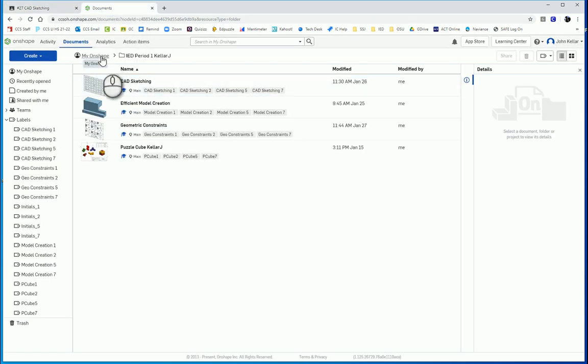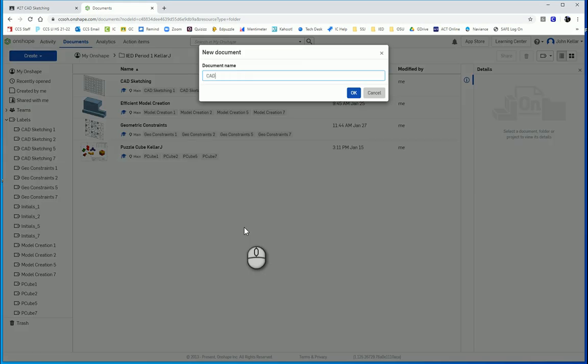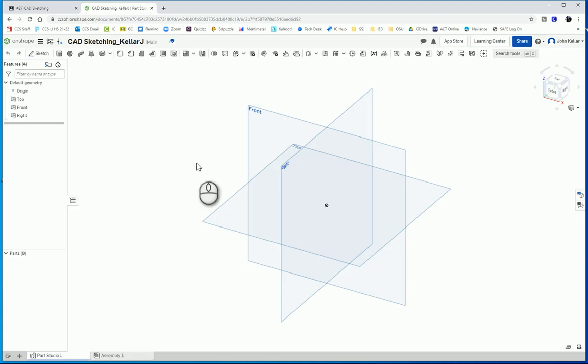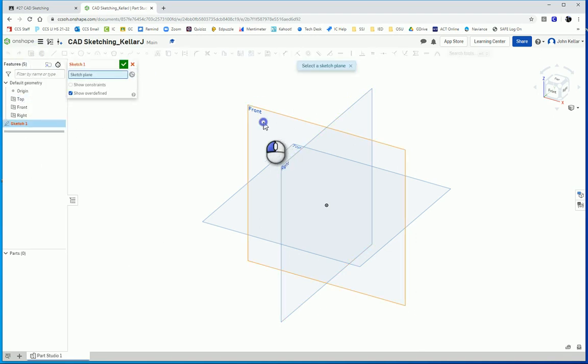So here I am in my OnShape and I opened up my folder and I am going to create a document called CAD Sketching underscore my last name first initial. Okay, we don't need this assembly so we can delete that. We're going to be using Part Studios to do our activities, and the first one is the spline. So I'm going to create a new sketch on the front plane.